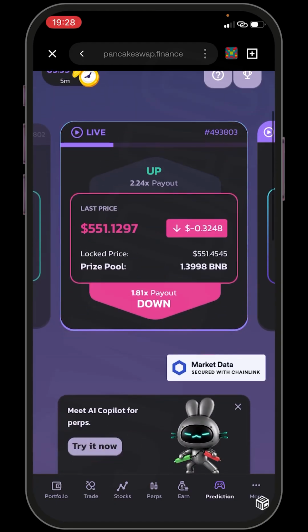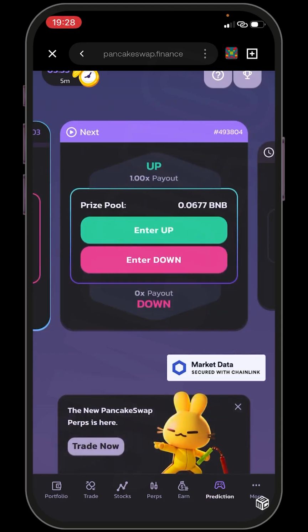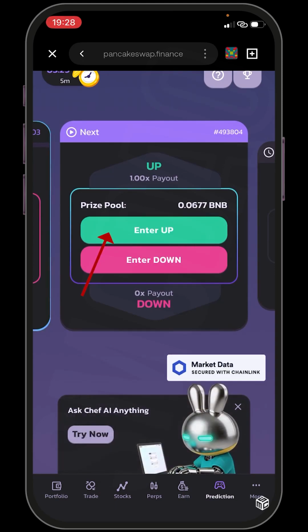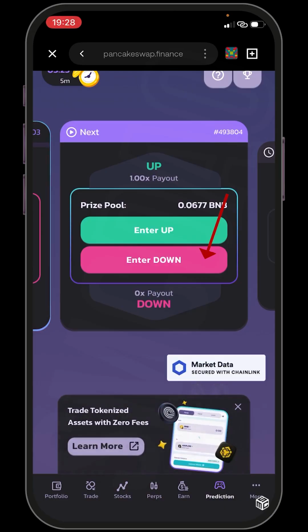Now for the fun part. You'll see 2 main choices at the bottom of your screen. You'll see a green enter up button if you think the price will go up, and a red enter down button if you think it will drop, okay? You'll also notice multiplier numbers on these buttons, okay?